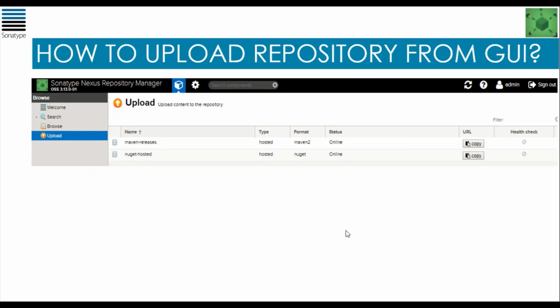Hello and welcome. In this lecture, we are going to talk about how to upload a repository or any file from the GUI, especially a zip, jar, or WAR file. So in this lecture, I'll just cover one simple file, and we'll convert it into a zip, and then we'll transfer it. So let's go and do it.